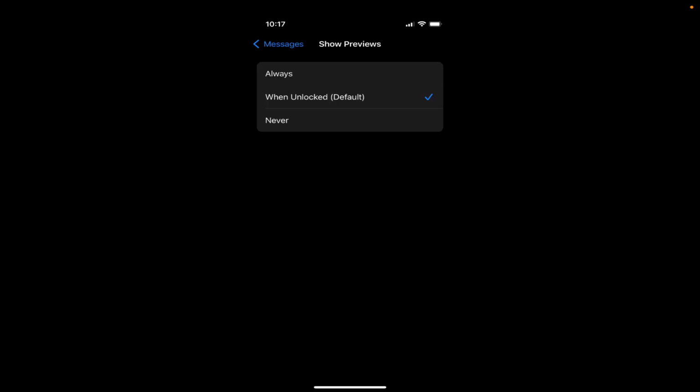So only when your iPhone screen is unlocked, somebody will be able to see the messages. If you select Always, then even though your screen is locked, he will be able to see your messages. I generally choose the default setting, which is When Unlocked. But if you want to be on the safer side, then you can also choose the Never option here.